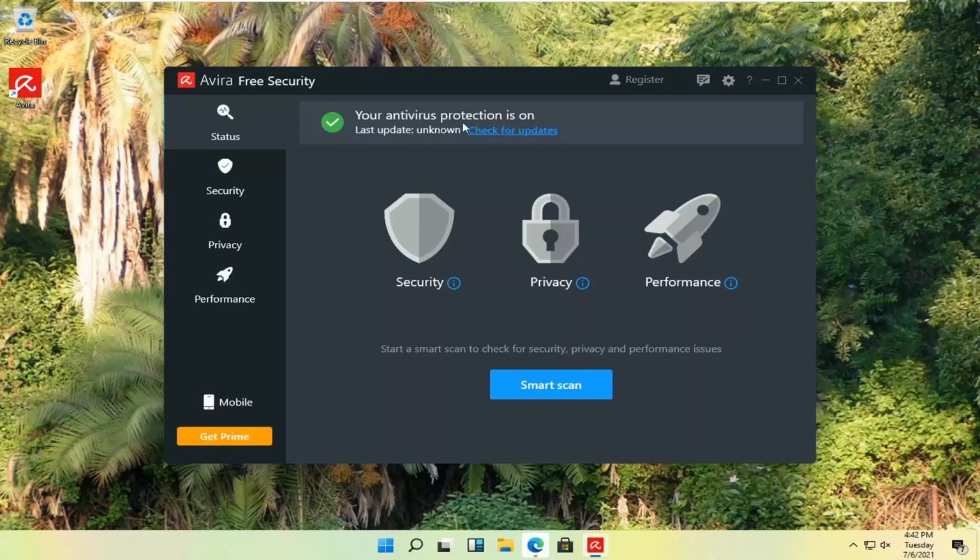Okay, so your antivirus is on and you should be good to go. And you probably do want to check for updates again if it says it up here. So we're going to go ahead and just check for updates again. Okay, so that should be about it.